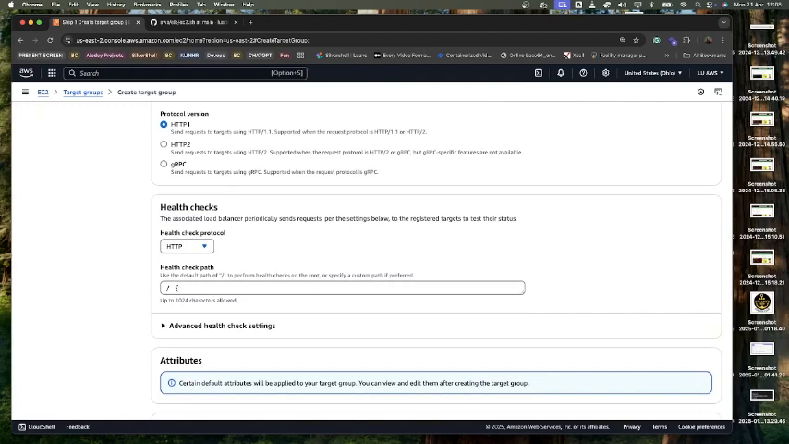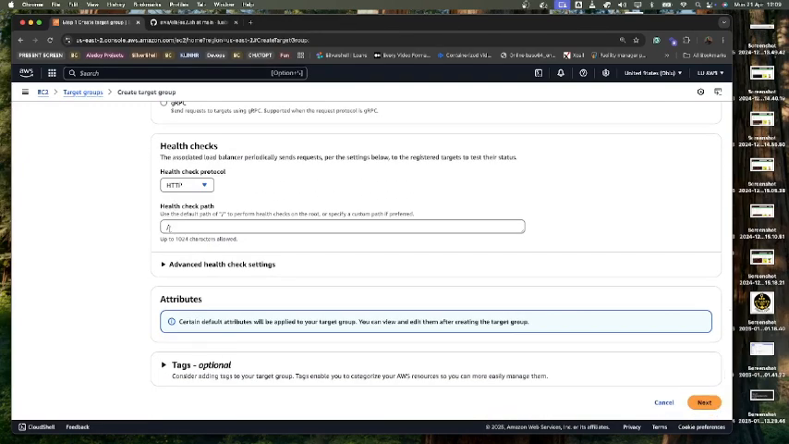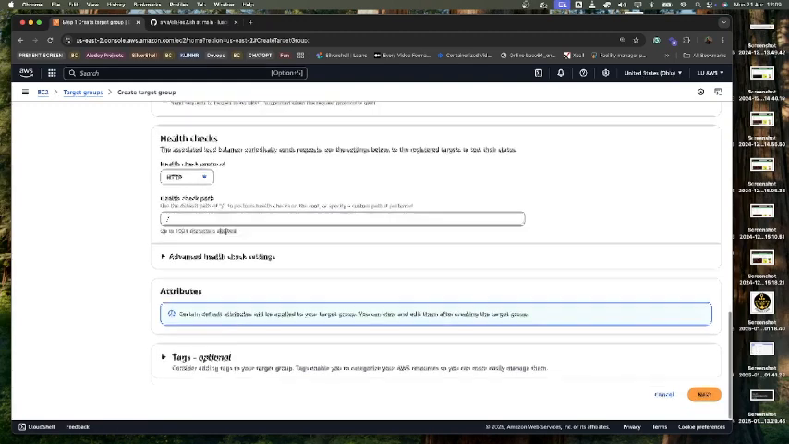Now the health check is just to select a path which the target group will check at every point in time to know if the instances are in good health. So just leave the default. The default is the slash, meaning the root directory. If you were targeting a particular folder, let's say login, you want to be sure that the website slash login loads before you can say the service is healthy. But in this case, let's just leave the default and go next.